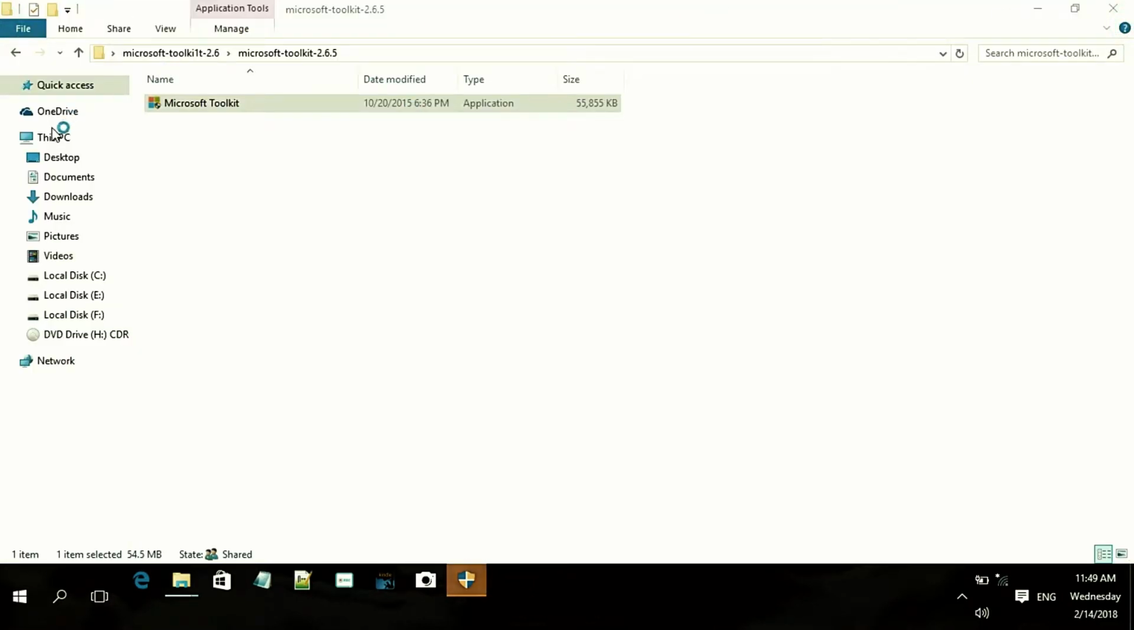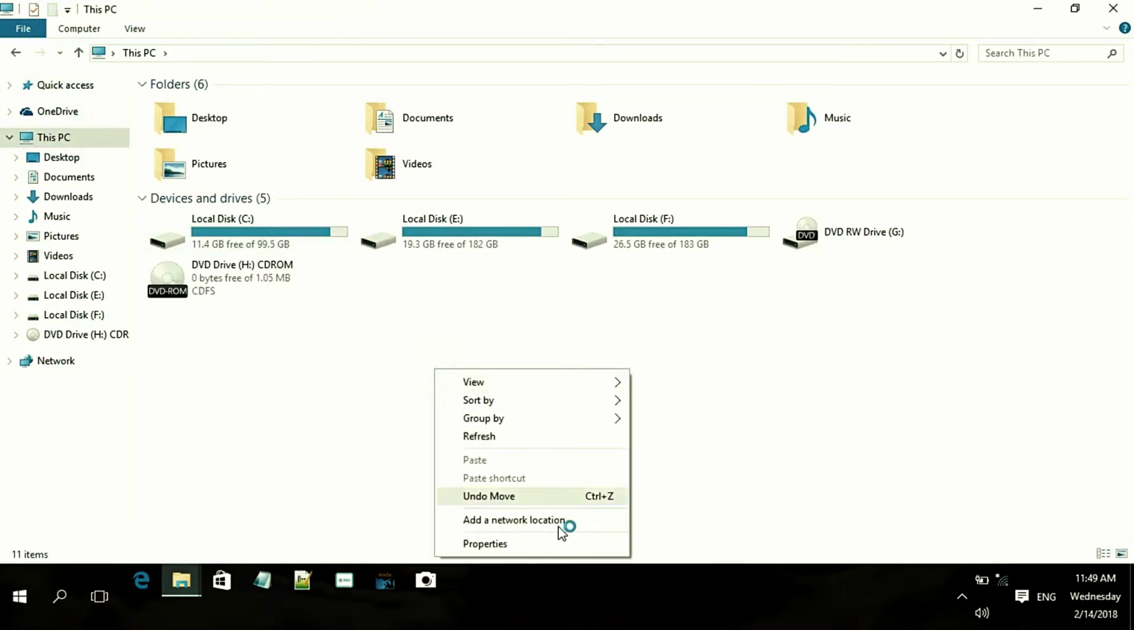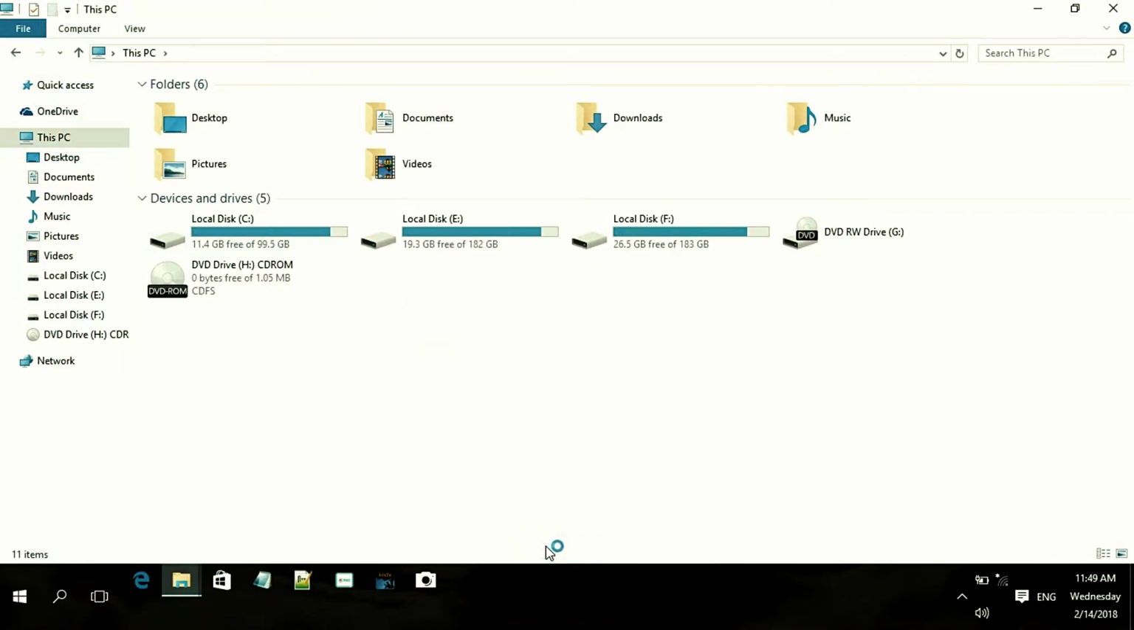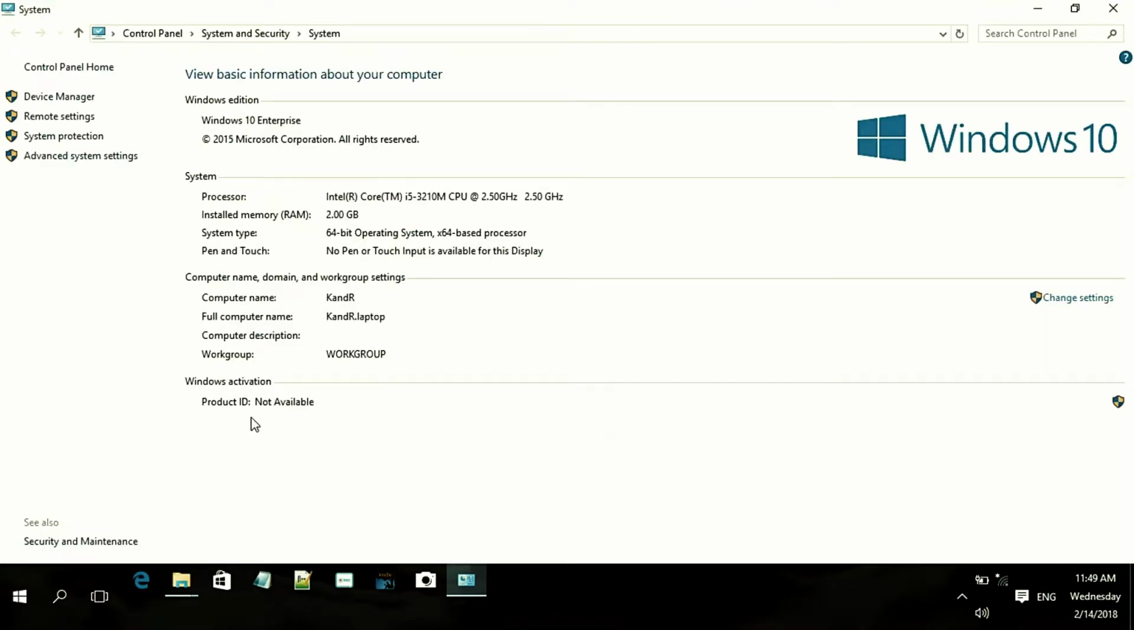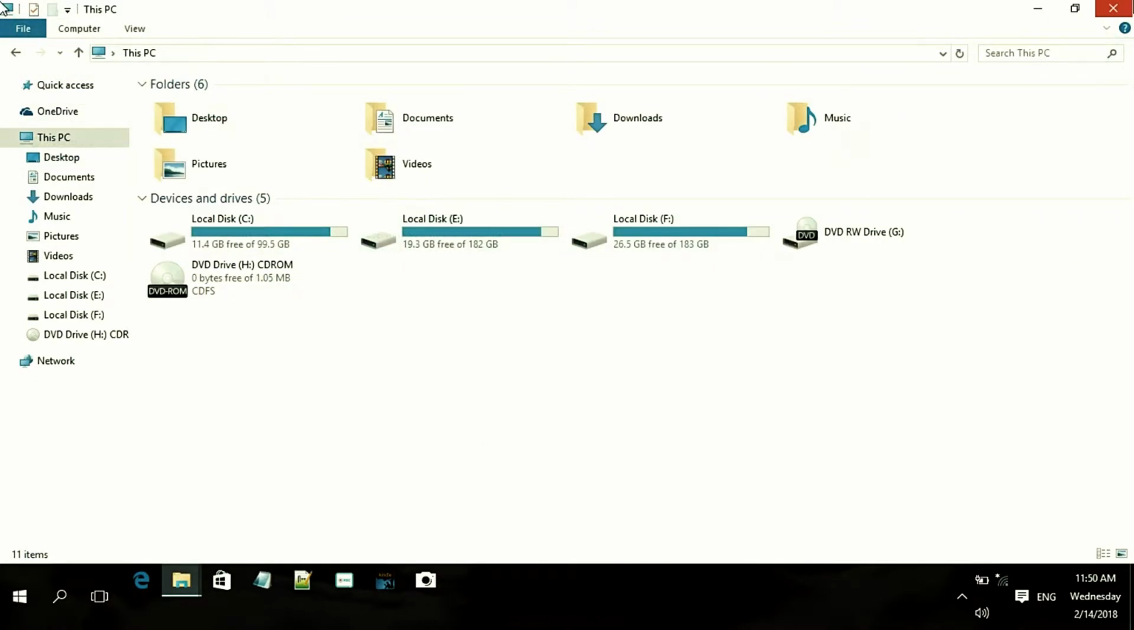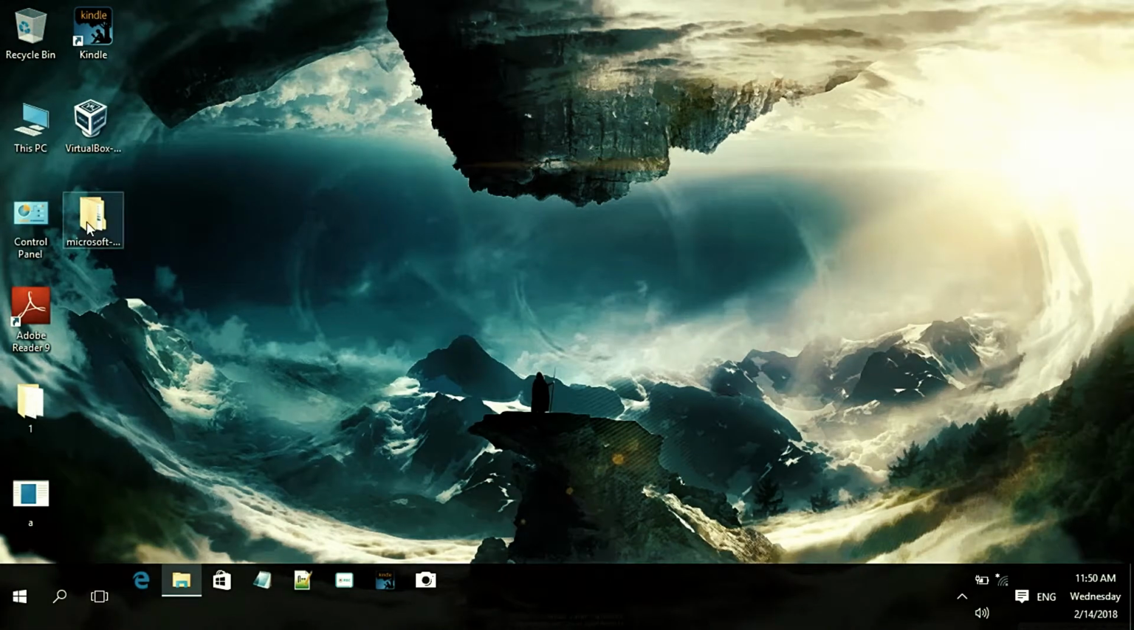First of all, download Microsoft Toolkit from the link given in the description section on your system. Then download it and open it. Also, here is other proof. Okay, download it and open.